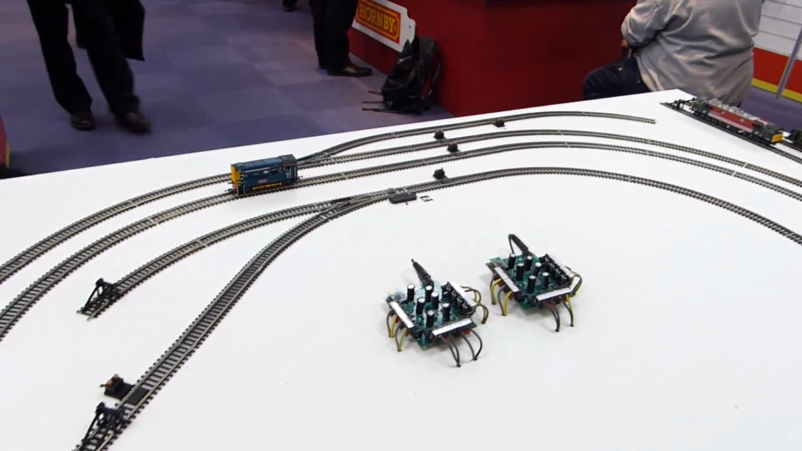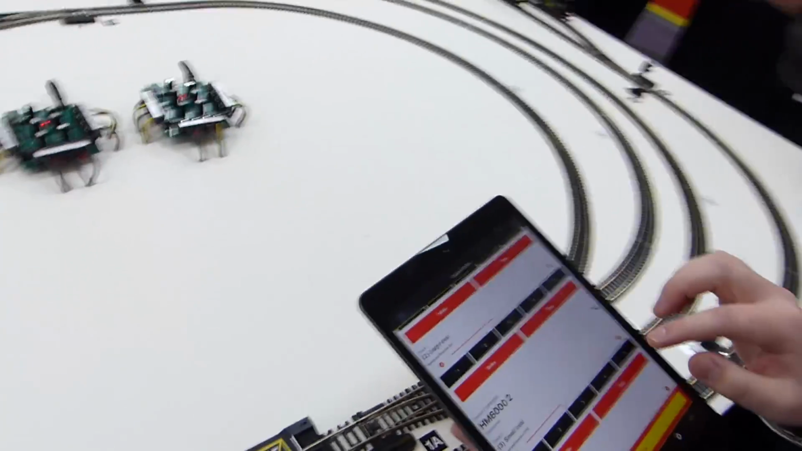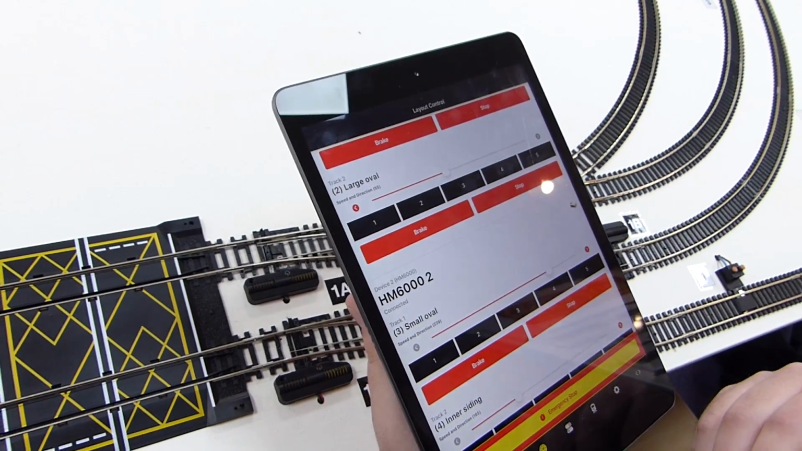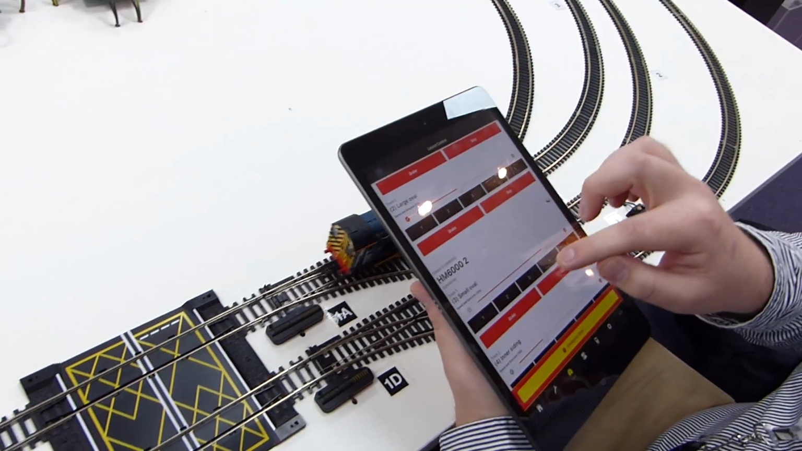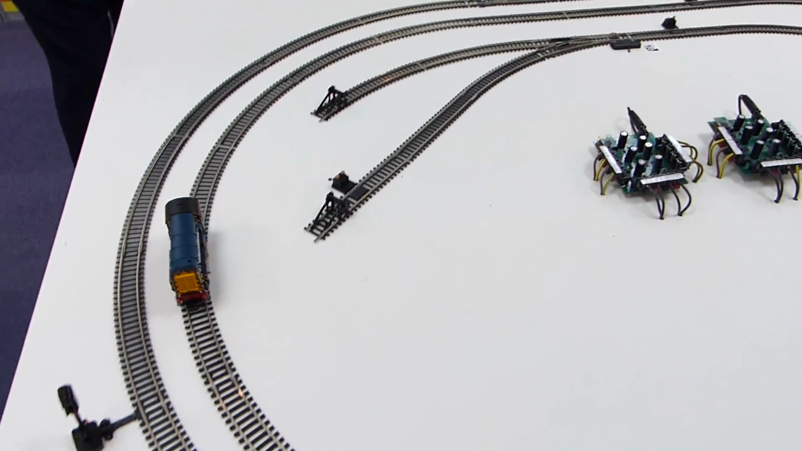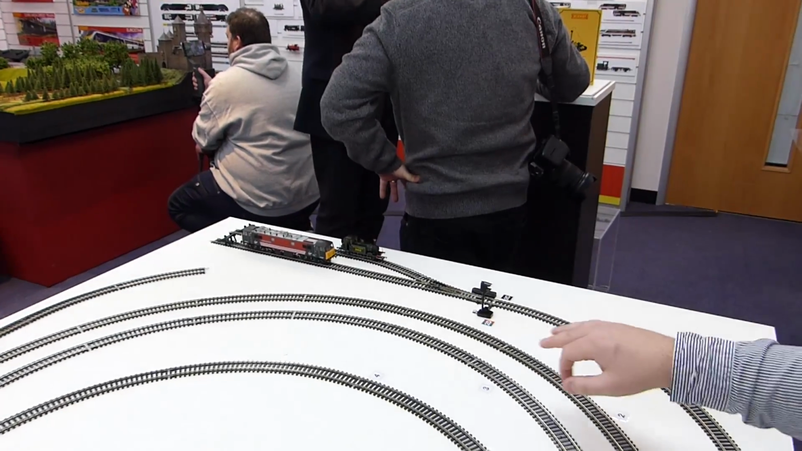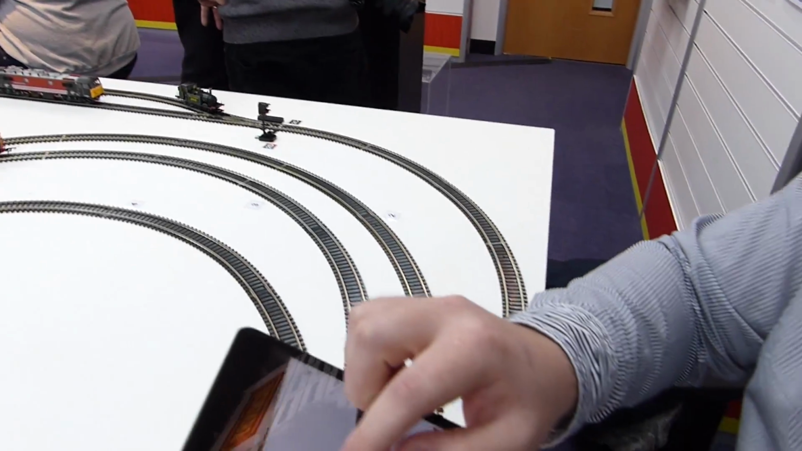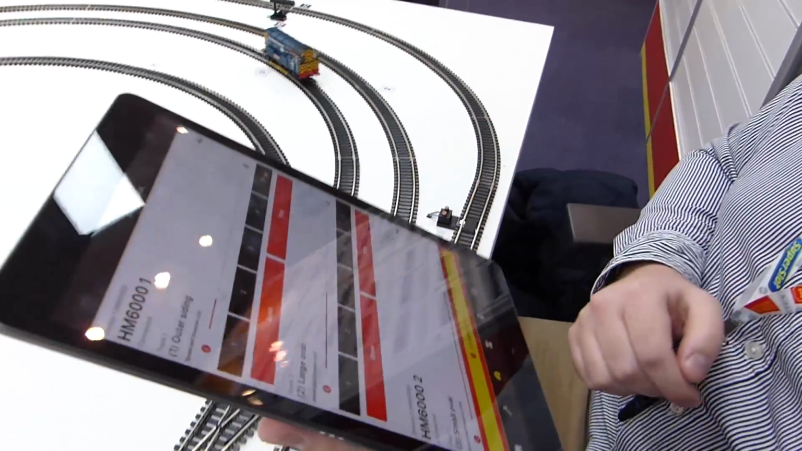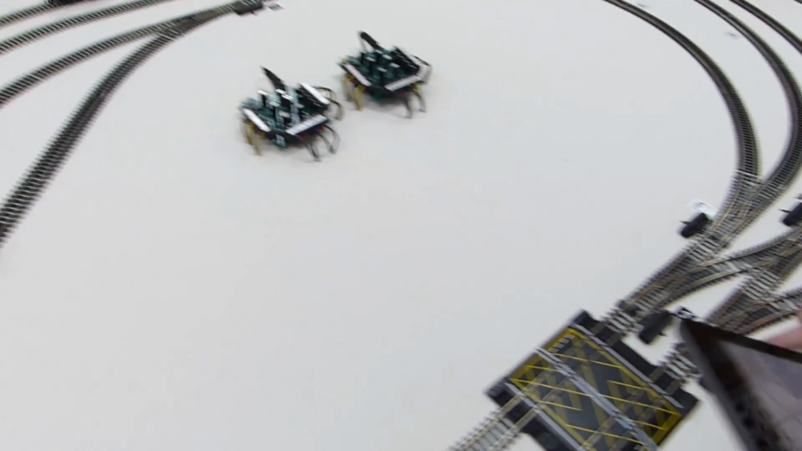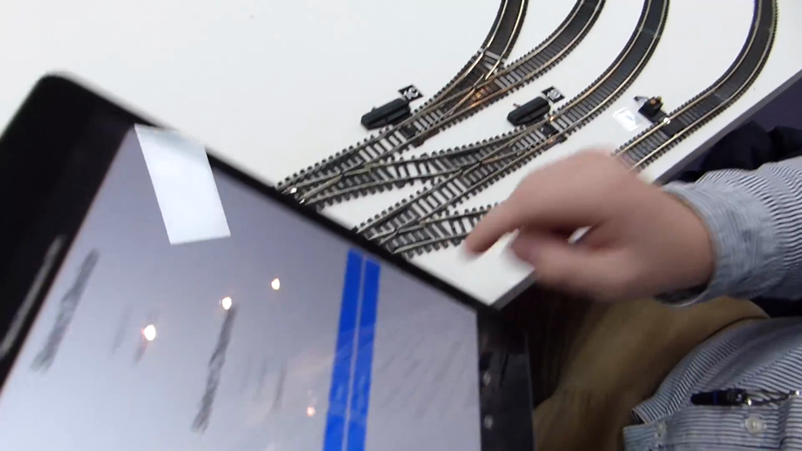Now, what I've got at the moment is my Class 08 slowly running around the circuit. As you can see, using the application, I can change the speed of the locomotive. I can also change the direction of the locomotive as well. Now, if we look over here, this Terrier, I'll move my Terrier out onto the outer oval. That's quite quick. So now we've got that coming around on the outer oval, and if you look here, I will change 1D.